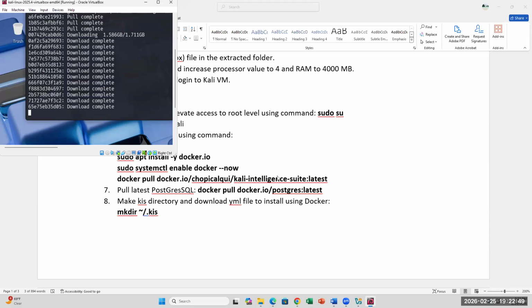So once I have the intelligence suite, I'm going to do the SQL, which is for your database. That's where it's going to store your findings, right? These tools are going to go and search for things and put it there. And so we want to make a directory for it.